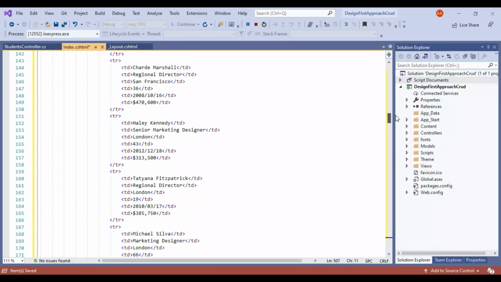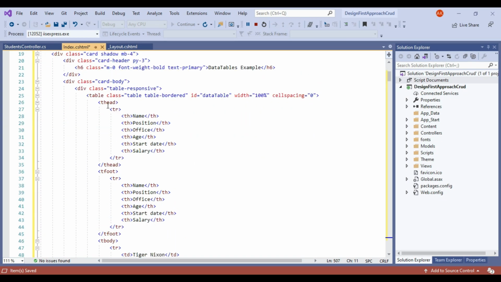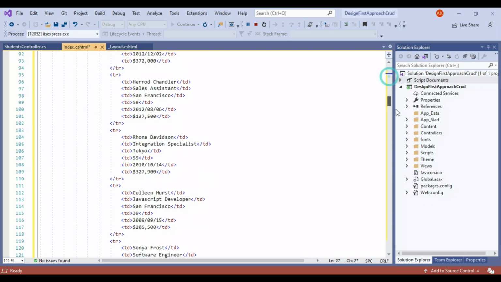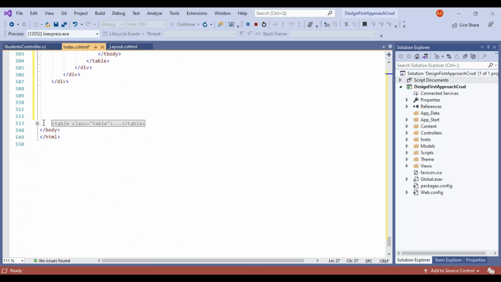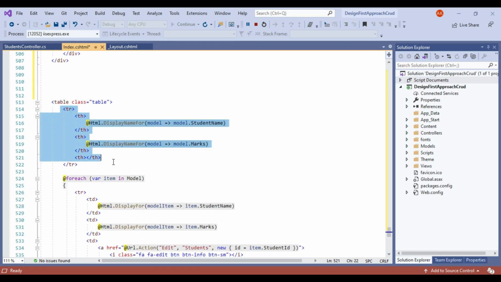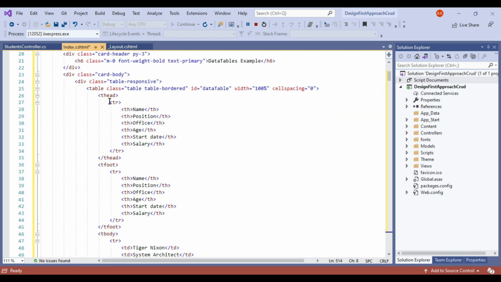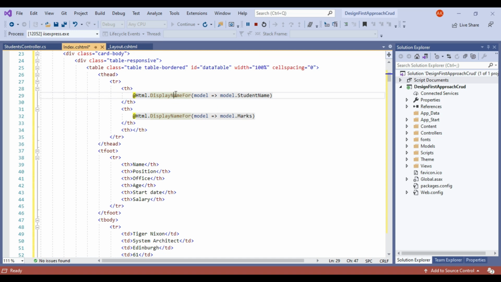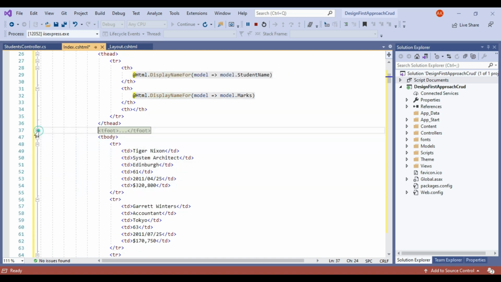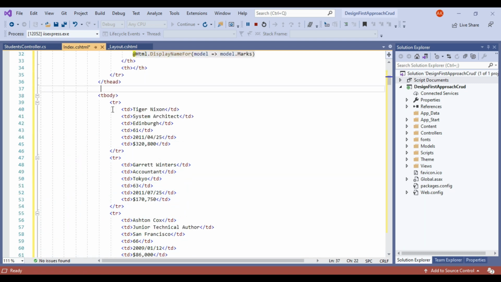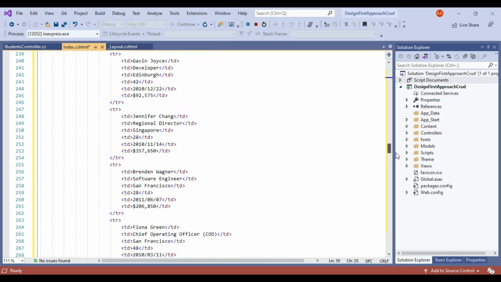As of now we don't require this static data, we want dynamic data. So what we will do, simply we will copy this tr, or else cut this and paste it here in the thead. So these are our dynamic labels, and this default one is not required, so we will remove it. Extra things we will remove, up to the tbody.